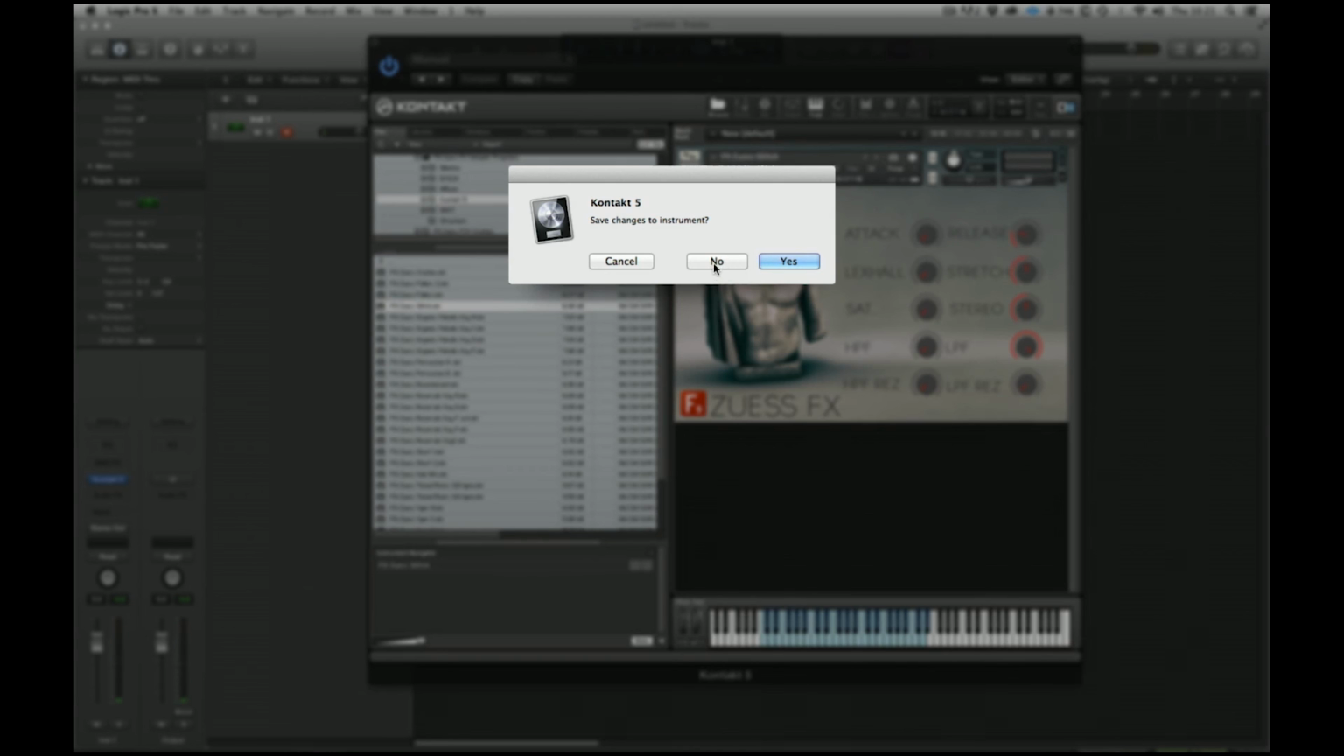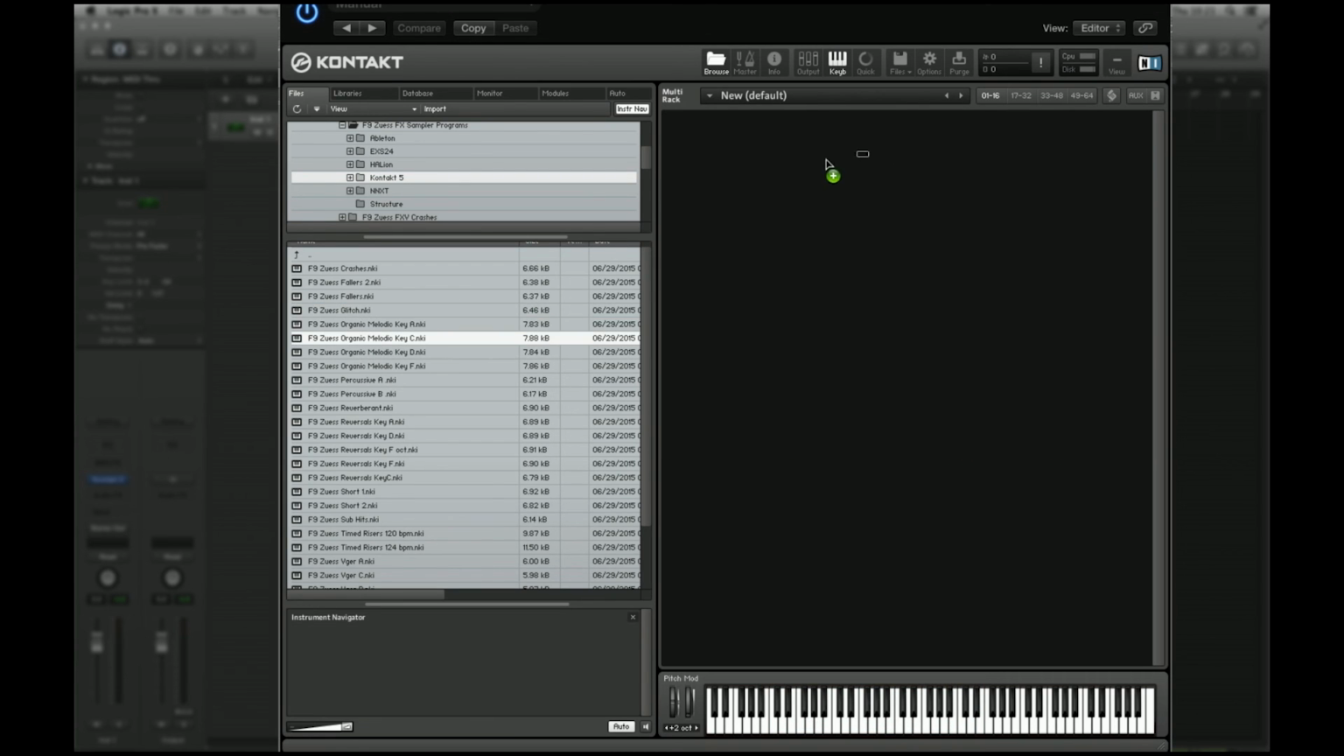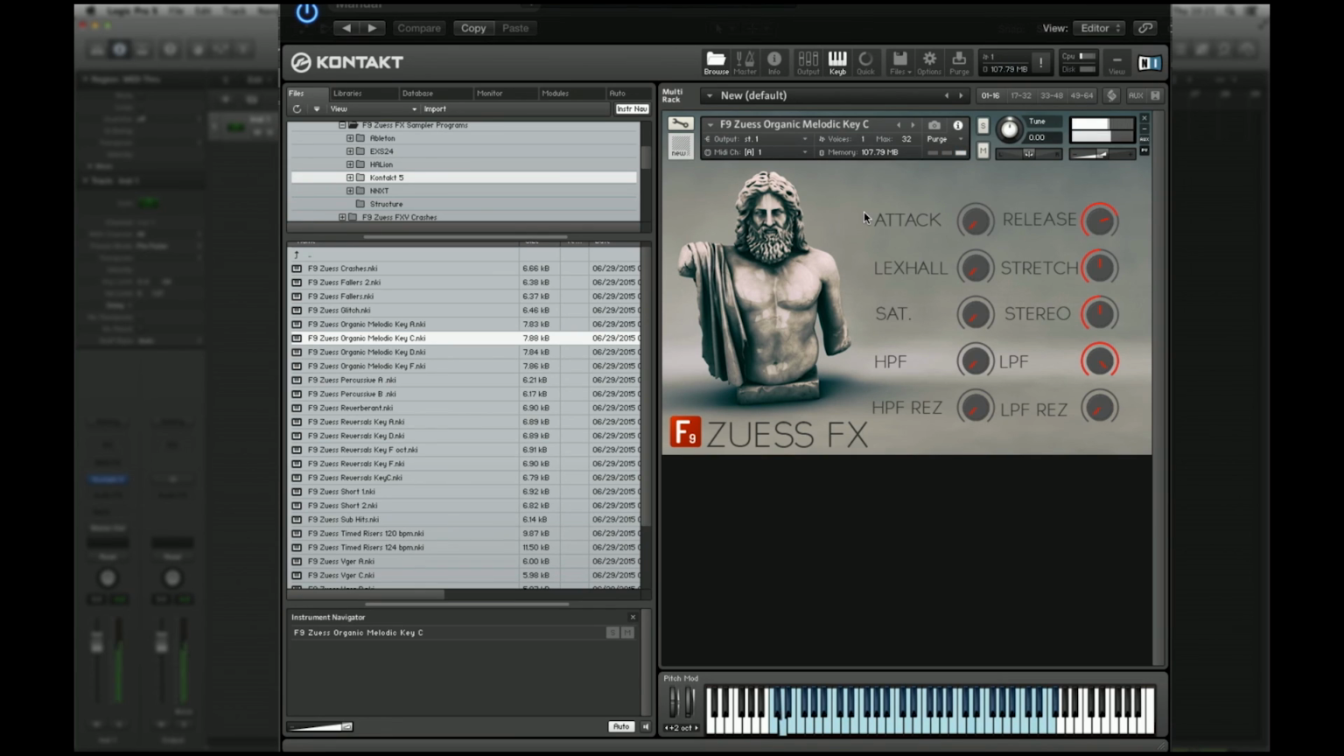And the beginnings of the organic melodic you've already seen, but let me just show you a little bit more on this. And we've got two banks of more percussive sounds that were all built on the studio's hardware synths.